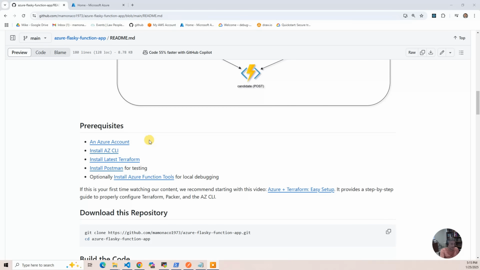We have some prerequisites we have to take care of. Obviously, we need an Azure account. You're going to have the Azure CLI, you're going to install the latest Terraform, and I recommend installing Postman for testing. Optionally, I have a link here for installing Azure Function Tools for local debugging. One of the things that you'll find is that Azure does not allow you to update the functions on the fly once you've deployed them from Terraform, whereas the other clouds do. So if you want to do local debugging, you have to use these function tools. Now, I've done a video for this, Azure and Terraform Easy Setup. All our videos follow the same framework, so that will walk you through the setup if you've never done it before.